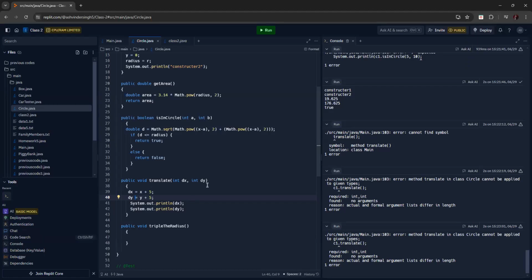Okay. What's your issue now? Method translate cannot be applied. Interesting. But first of all, when you are given an input, we don't try to change the input. We try to change the internal variables. What you're trying here to say is, add whatever is in x, add 5 to it, and store it in dx.